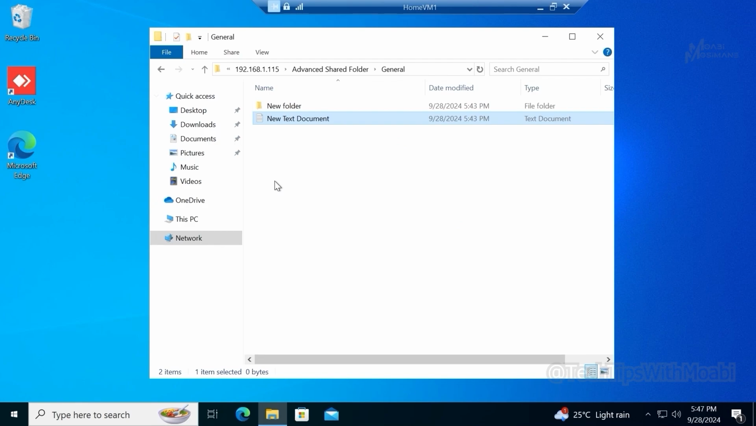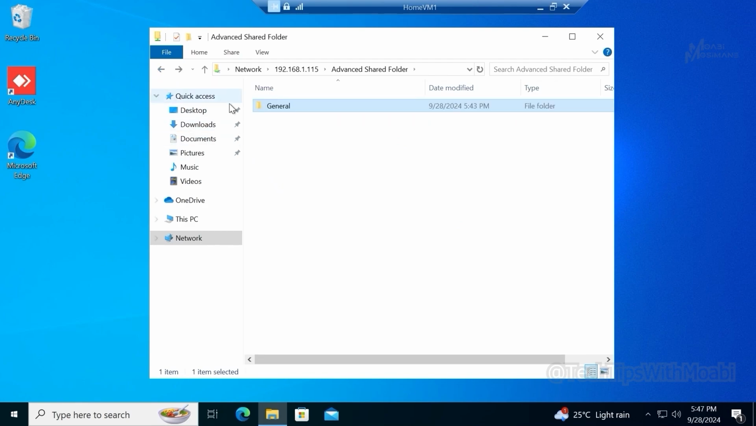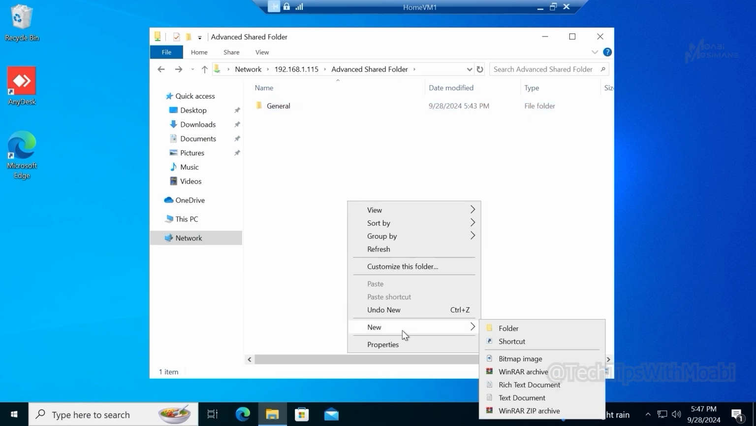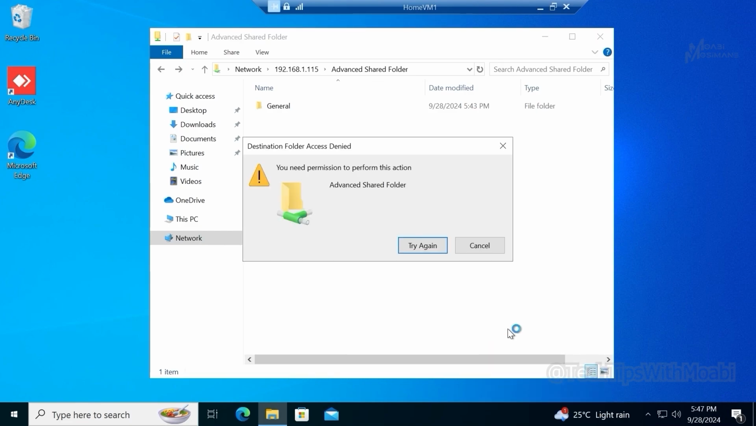And now I'm going to click the back button to go back to the root folder of the advanced shared folder. And in this folder, if you remember, users are not allowed to create any folders within this advanced shared folder. So I'm going to right click on the folder and then select the option New and then select Folder, and I get a destination folder access denied. The reason for this is because I denied access to all users except administrators and technicians. So this worked fine for our user A.